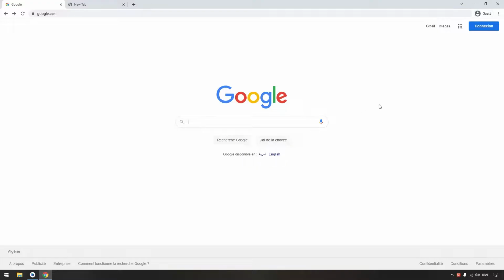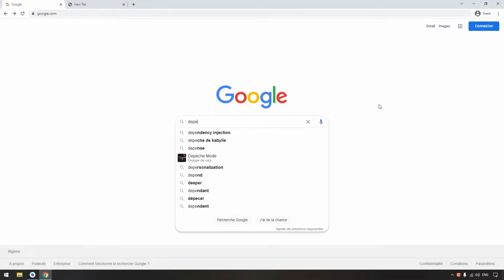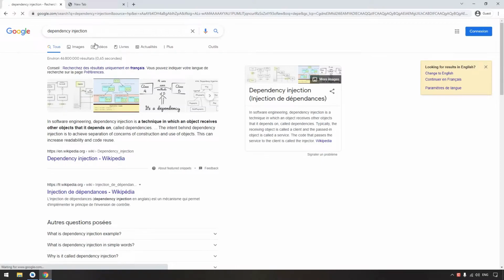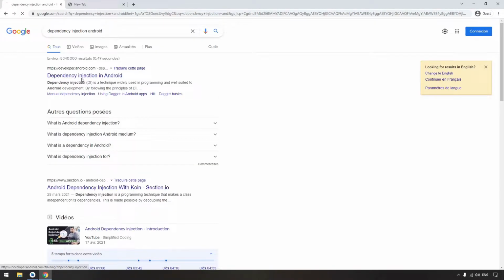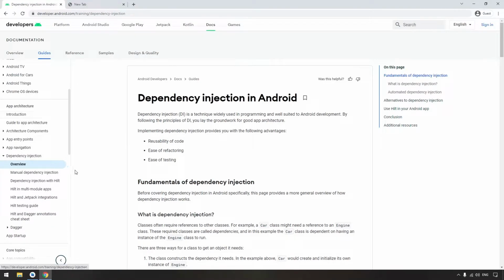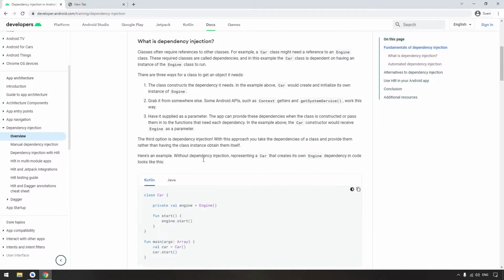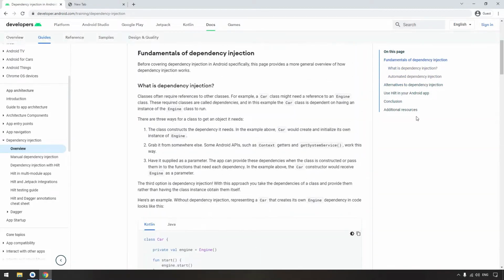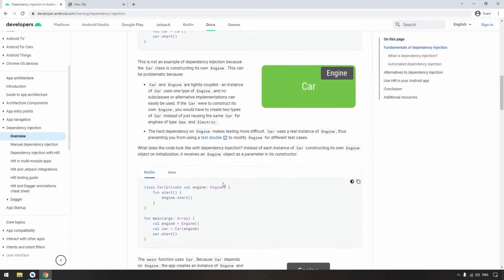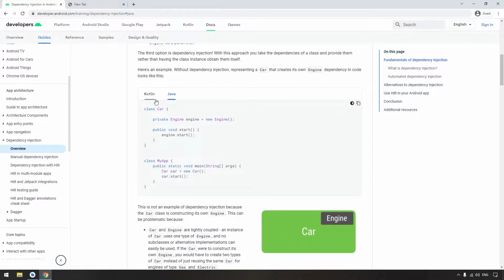So basically, if you search for dependency injection, depending on Android, the first tutorial is the Android documentation. You will see a lot of examples of why we need that and the advantages of using it. Basically, let's go to the example here. Let's use Java or Kotlin.